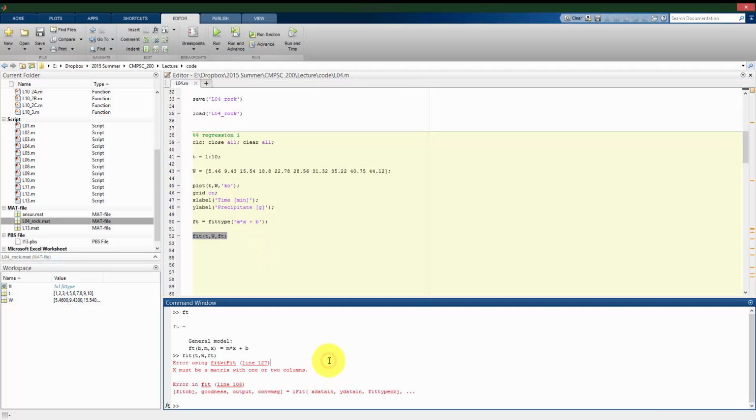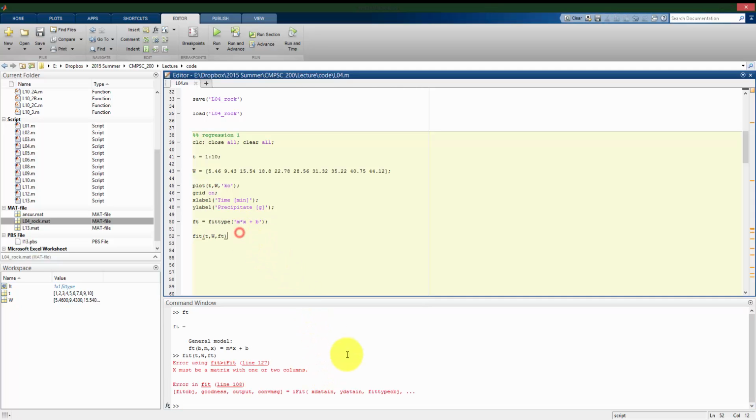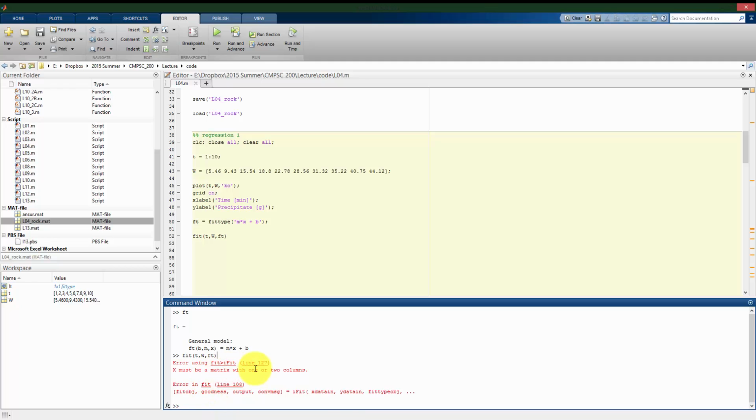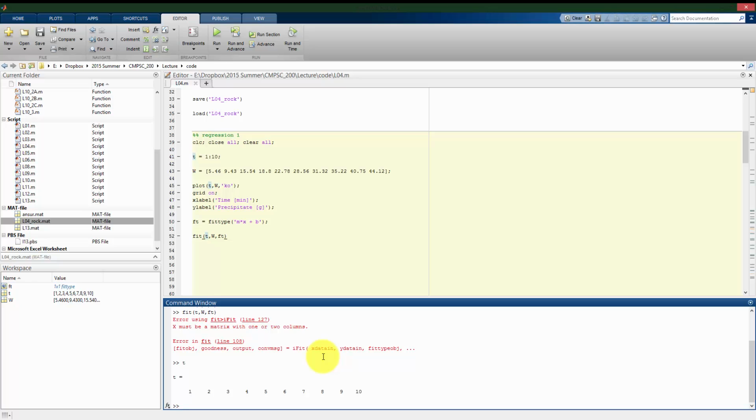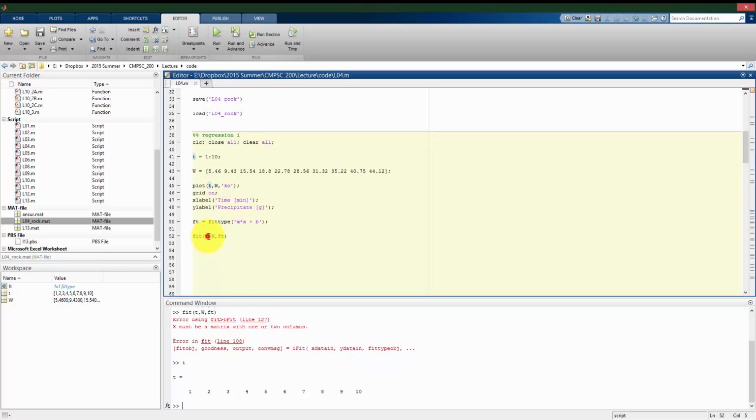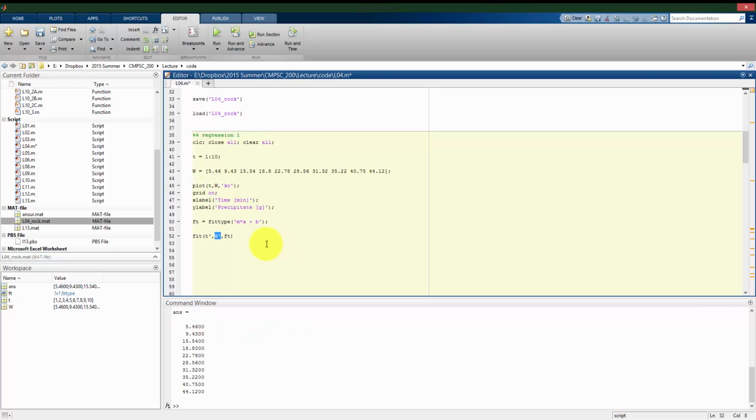One thing about using fit, we see that it throws an error here: the x must be a matrix of 1 or 2 columns. That's being time. We see the way I defined time was a row vector. Fit is very picky about how you give it the data. It wants a column vector for the independent variable and a column vector for the dependent variable. So we see now this W transpose is now a column. So now if I run my fit, it's going to do it properly.